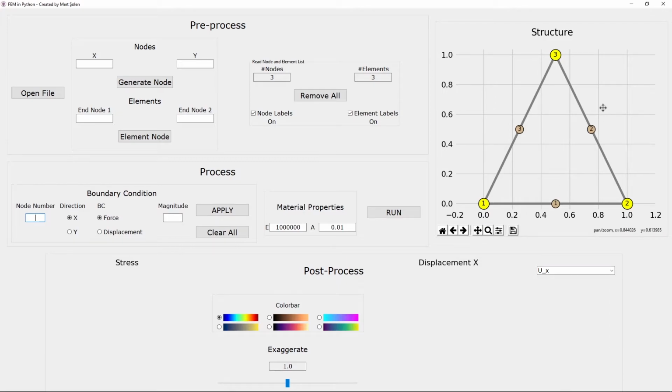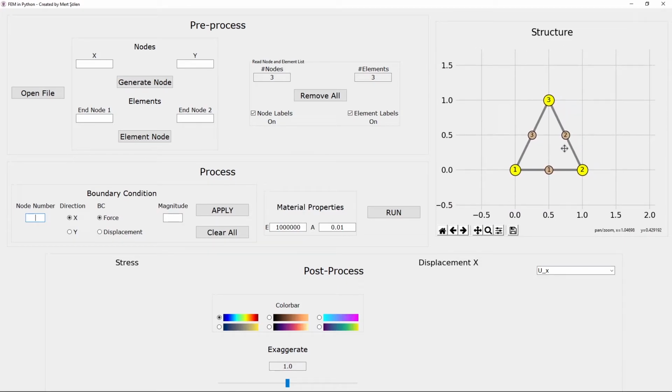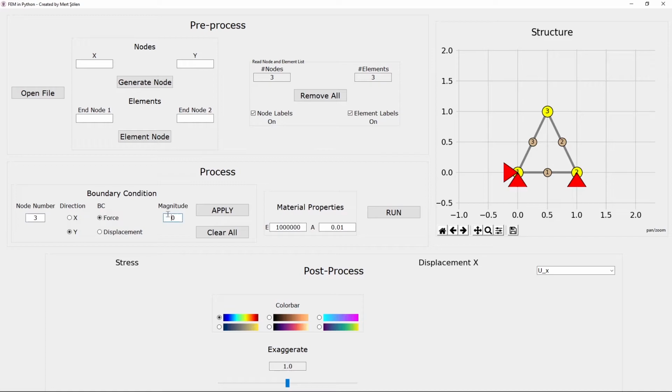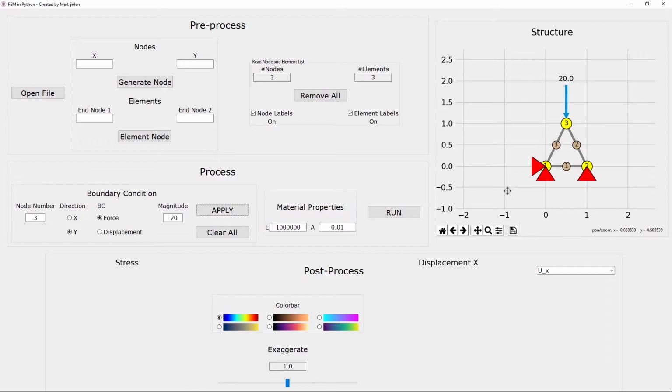So let's define the boundary conditions here, which will be for node number 1, the y displacement will be 0, and it's also going to be fixed in the x direction. And for the second node, it's going to be fixed in the y direction. So as I add these and press apply, it updates the plot. And then I'm also going to add a force here, which will be minus 20, as you can see here.